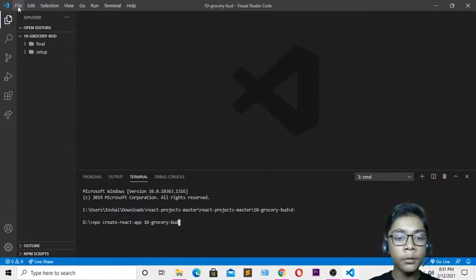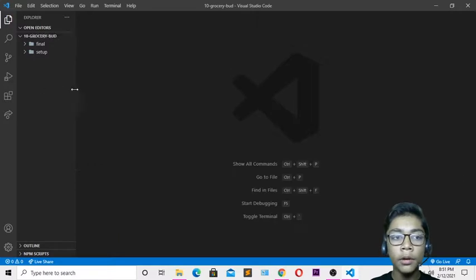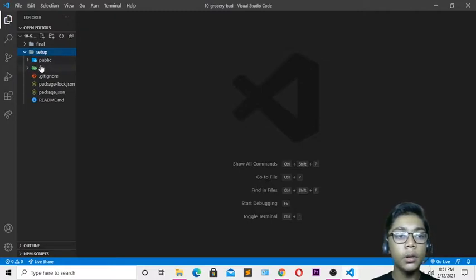So when you've done that, if you press enter, it will be generated, and you will have a folder which is called final and you will also have a folder which is called setup. You do not have to take care of this final folder because we will be working with our setup folder. So you have to open this setup folder, and you can see in this setup folder we have a public folder, and the second one is called src, meaning source.